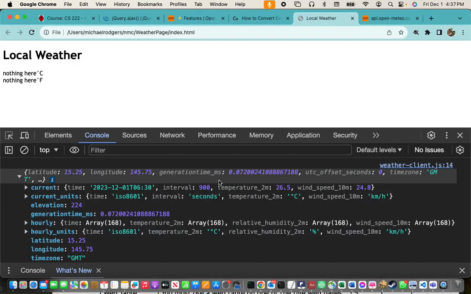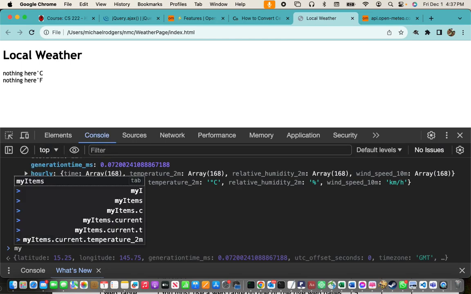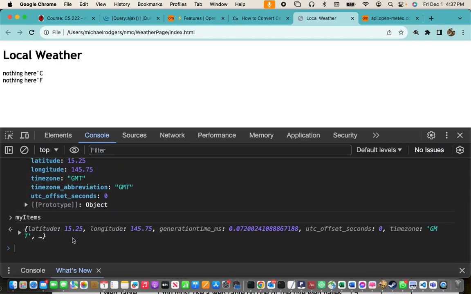Now, here's the nice thing. If you're doing JavaScript development, you can come down here to the console, and everything that is made alive through JavaScript is accessible through the console. So I can say my items because I created it. It's available. And if I hit enter, that's the data that's stored in the variable called my items.